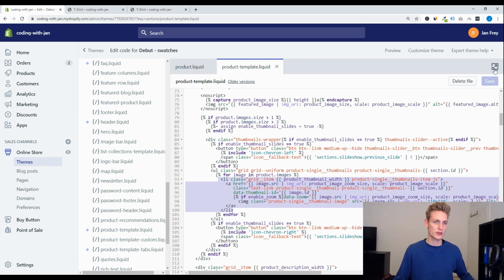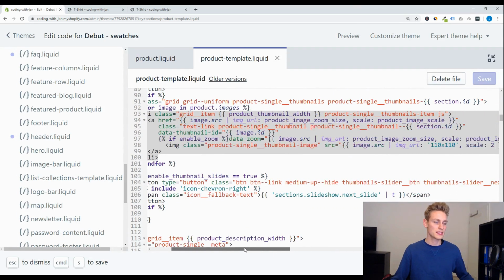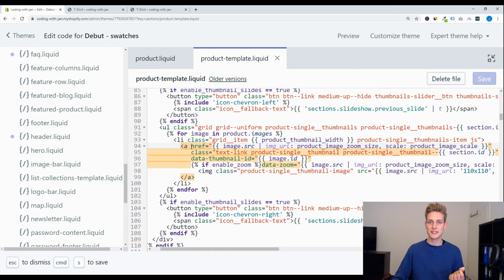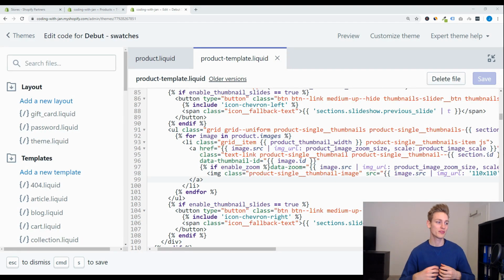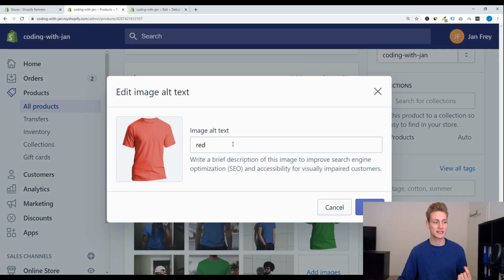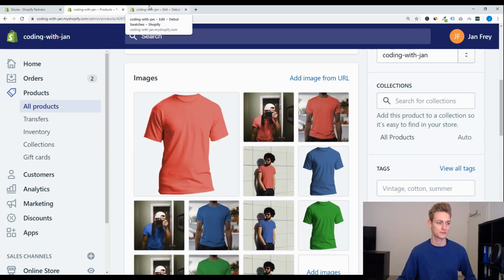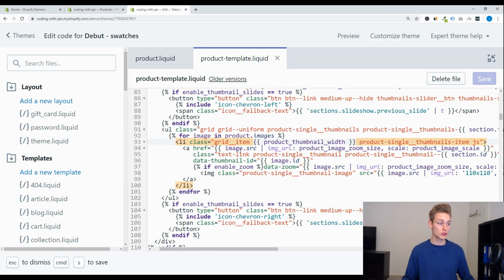Let me zoom in a little bit so you can read this better. The list item is right here. It contains the A tag to make it clickable, and further inside we have the image tag for the actual thumbnail. You can see that this is rendered in a for loop, so we do this for every image in the product images, which makes sense. That's basically how this works. Now we need to find a way to identify what color a certain list item belongs to. And this is exactly where the image alternative text comes into play that we previously defined in the product editor. So we will add a data attribute to that list item, and maybe we could call it data-thumbnail-color.